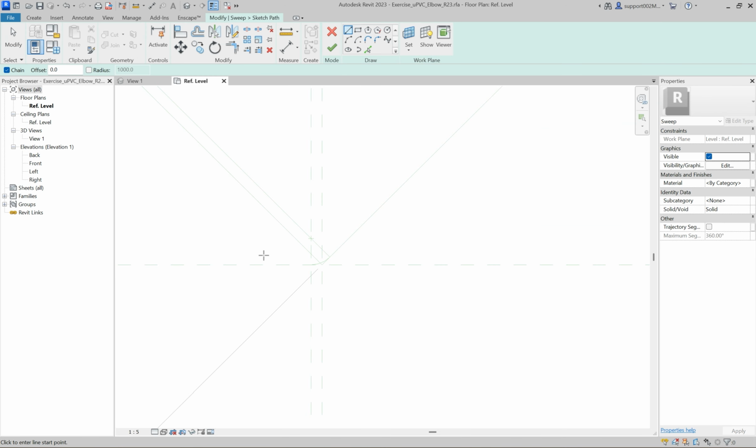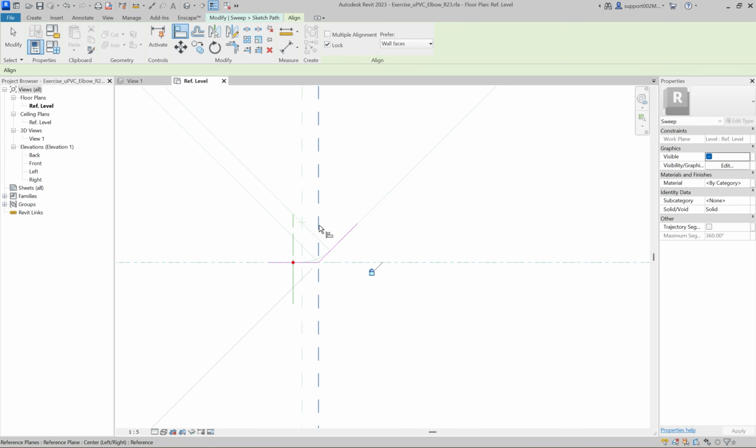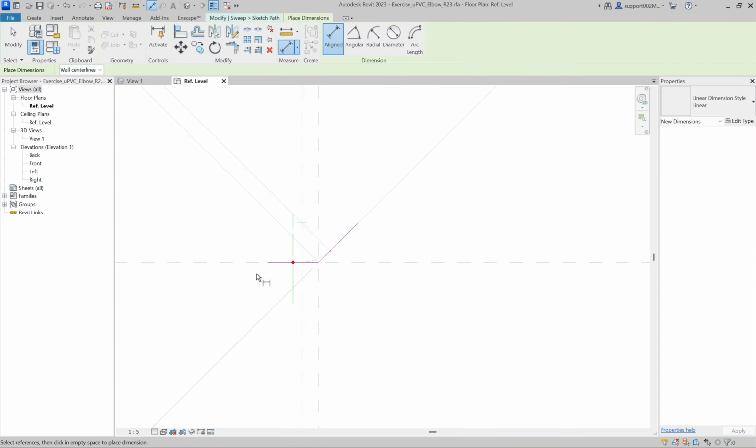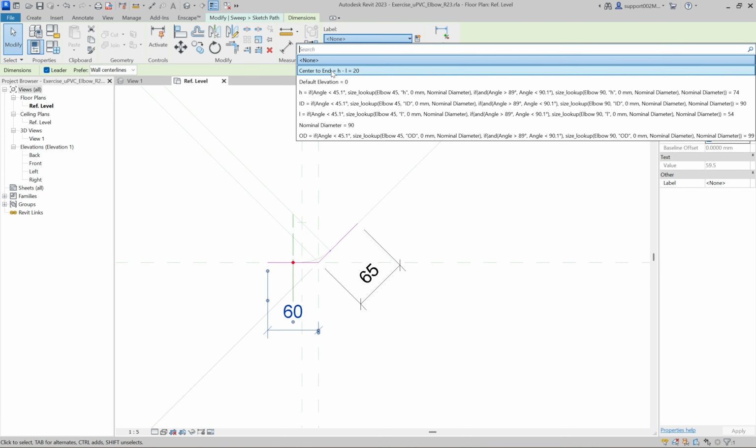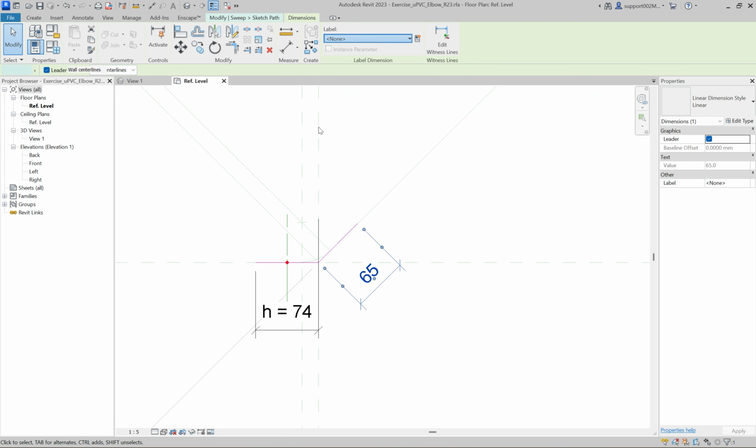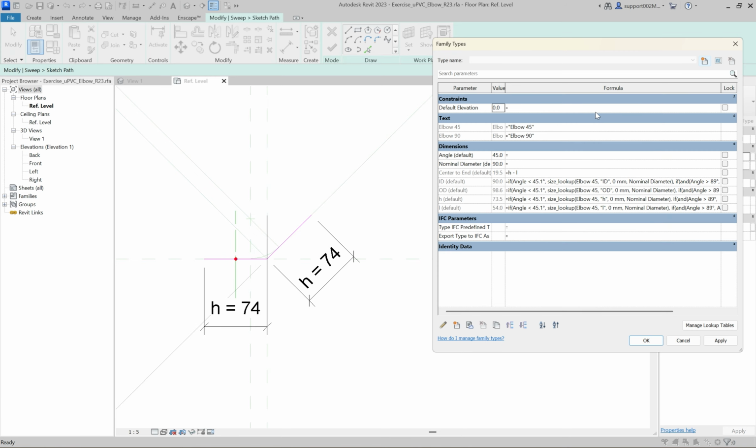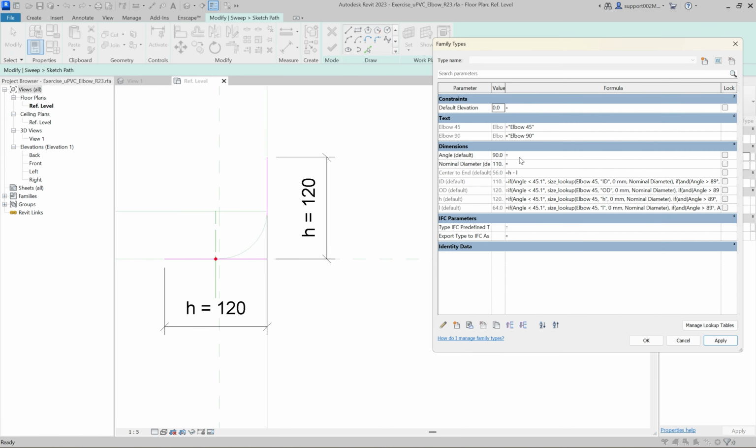After that, create a sweep form. Start by sketching the path, aligning it with the reference planes, and setting its length according to the h parameter. Open the Family Types panel and adjust both the angle and nominal diameter a few times to make sure everything updates properly.